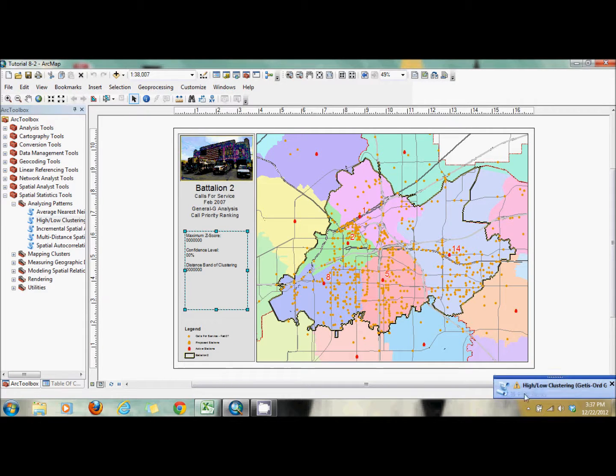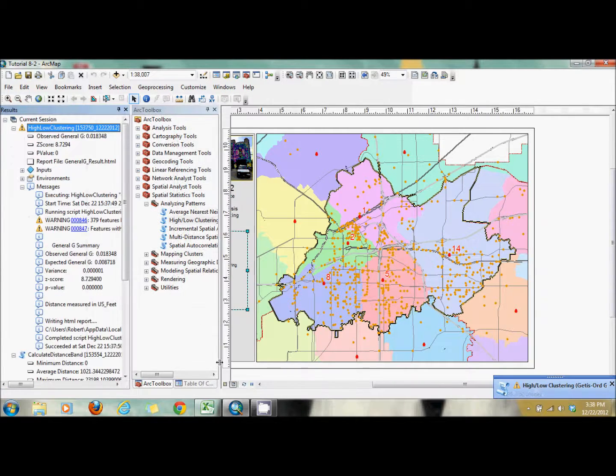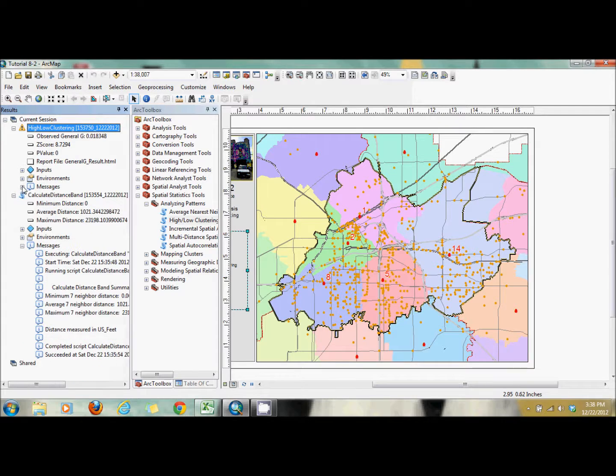Now, you might get worried if you see this little triangle with the exclamation point. You might think you did something wrong. We didn't. The only thing it's telling us is that it couldn't count all things because they didn't meet our requirement. 378 features had no neighbors at that distance. And up here, we're just going to close that. You're going to find our observed general G and our z-score.